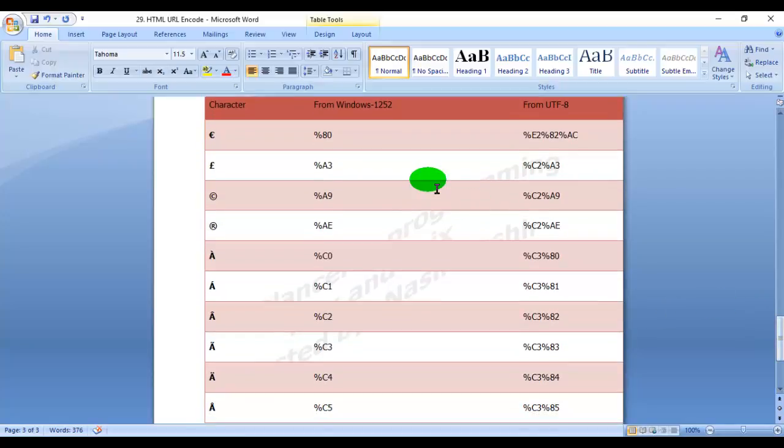UTF-8 format or Windows 1252 format. As you can see that for Euro in Windows 1252 it is %80 and in UTF-8 it is different, according to the conditions and the URL encoding. And you can also see the other signs as well.